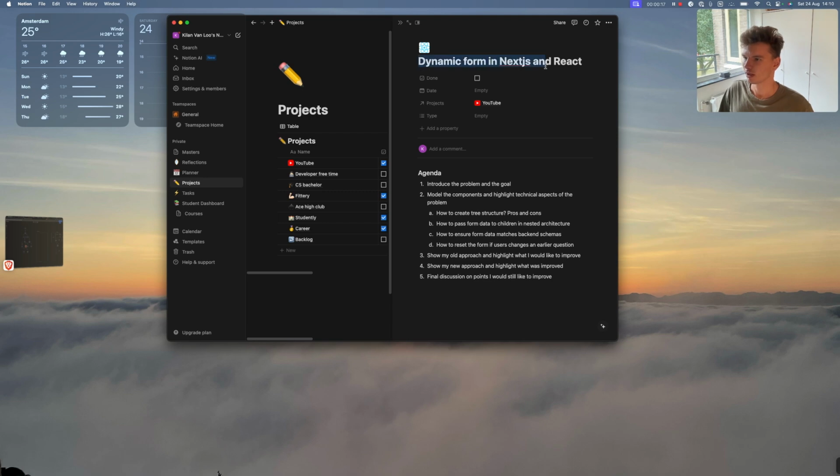And this video is going to be about creating a dynamic form in NextJS and React, or using React. So before we actually hop in, I have a bit of an agenda that we can go through. First we're just going to introduce the problem and what we're trying to achieve. And then model the components that we need to get this dynamic form and pay attention to what are the technical things that we need to think about before we actually start coding.